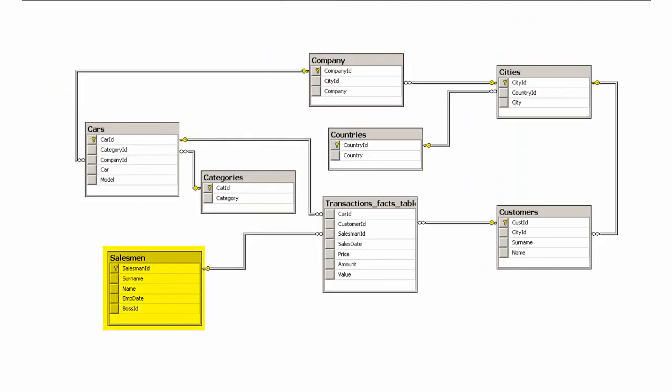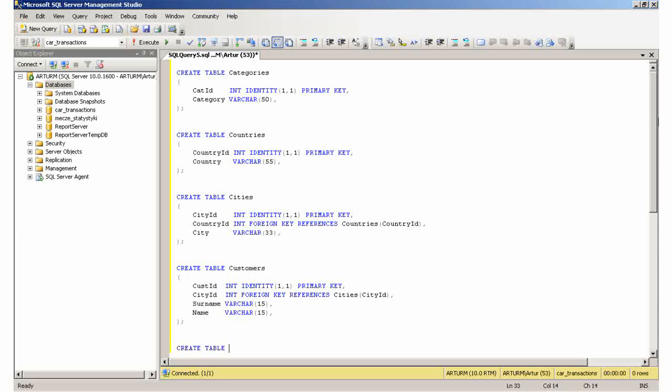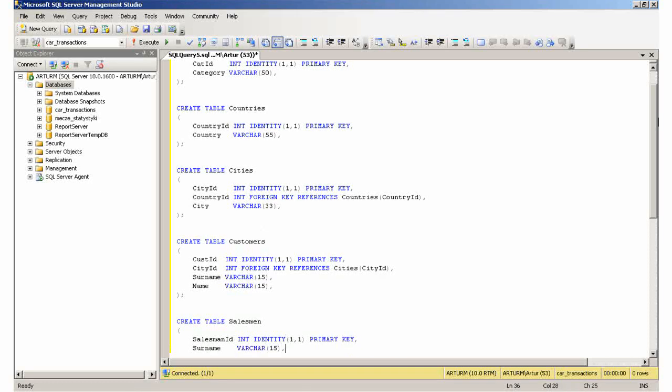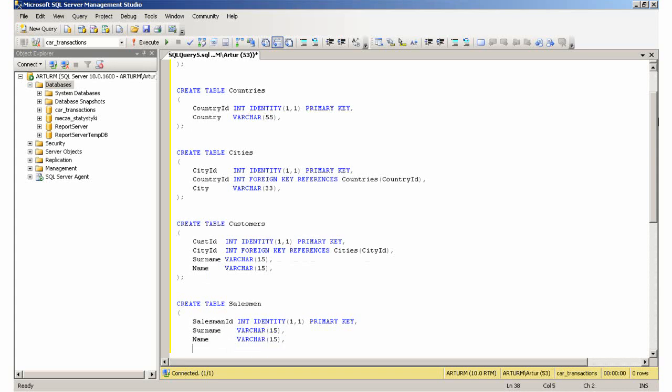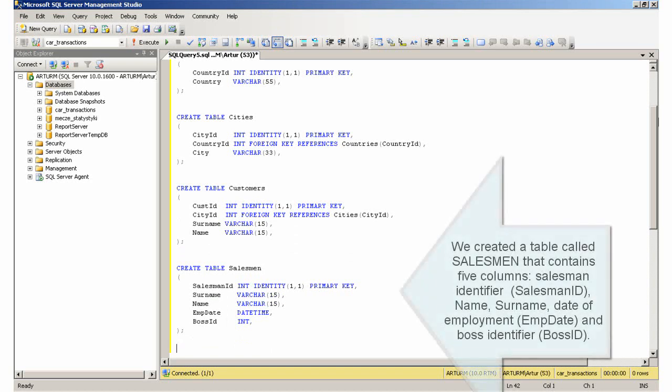Creating Salesman table. We created a table called Salesman that contains 5 columns: Salesman Identifier, Name, Surname, Date of Employment and Boss Identifier.